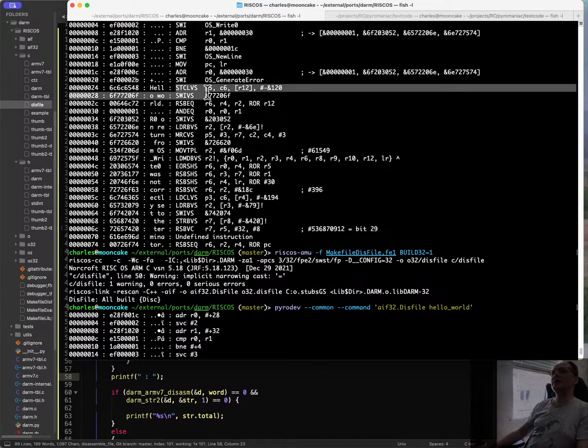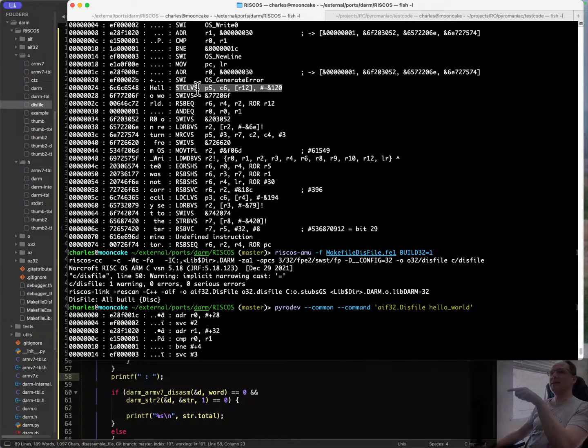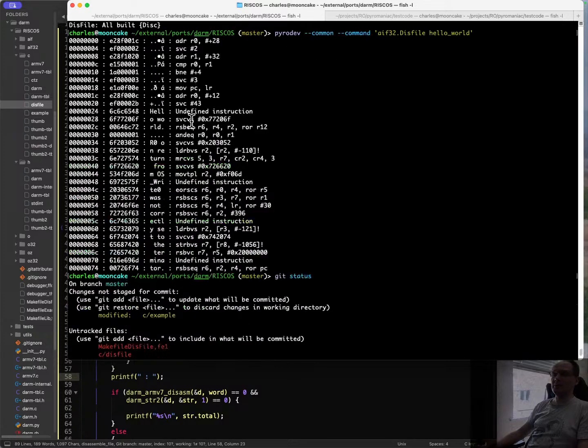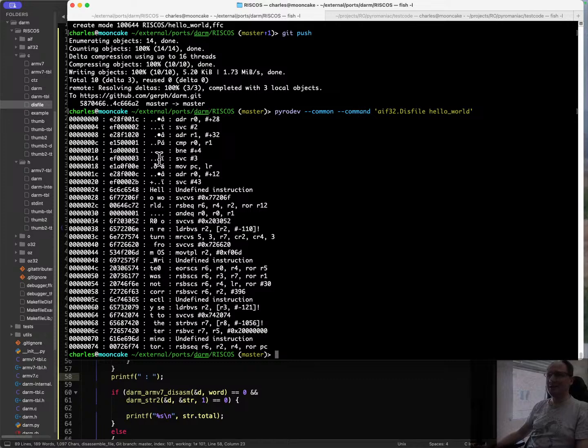That gives it an STCL. I have no idea what an STCL is. I'm assuming that's a store to coprocessor. Yeah, I don't know what that is. Oh, store to coprocessor L, whatever L means, with vset. That's what that's doing. Yeah, I don't know my coprocessor instructions that well. So only when I need to use them, I look them up.